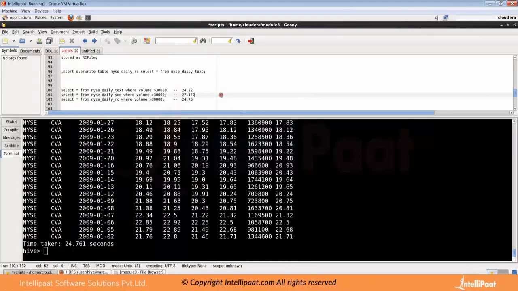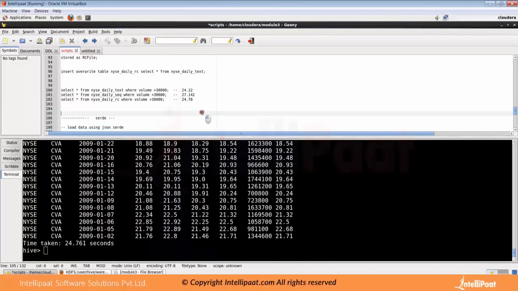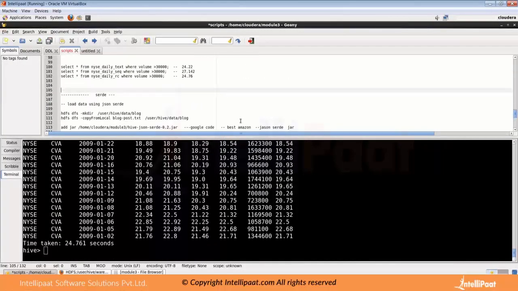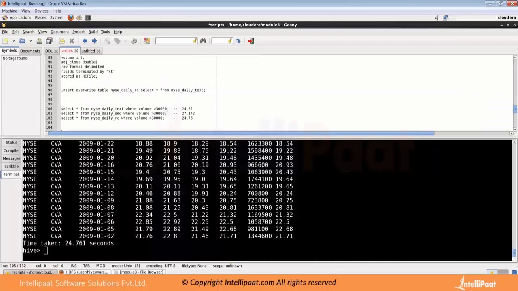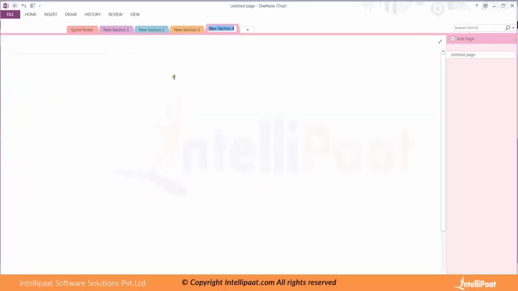Right. So that's what it was about the different input formats that Hive tables can have. What we are going to do next is look at something called surveys.